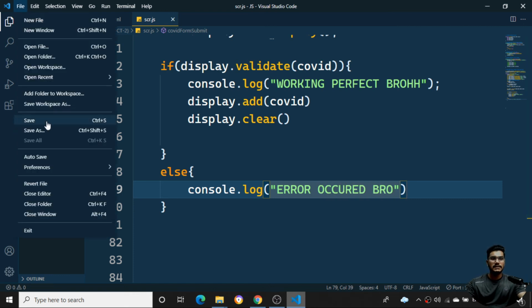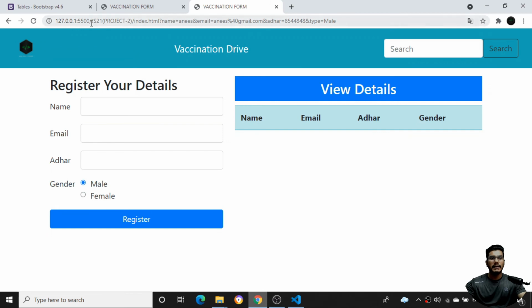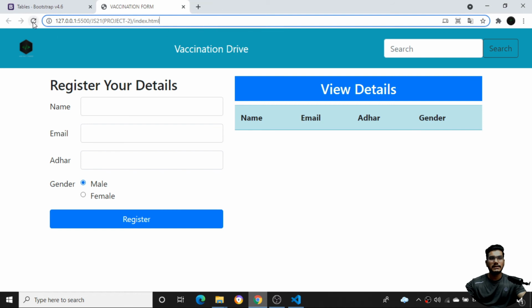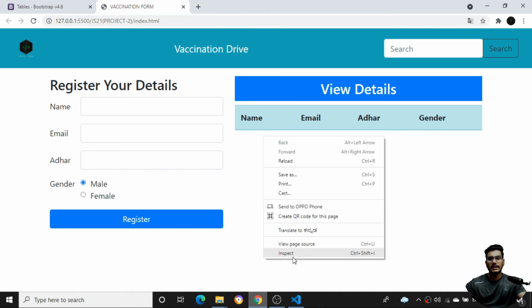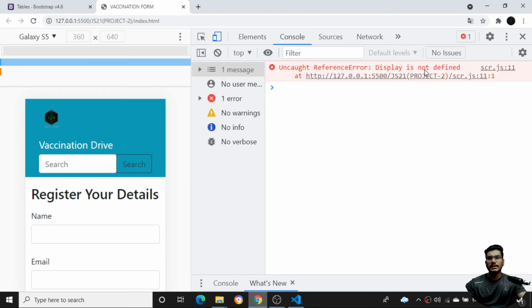So let's see whether this will happen or not. Once it is working fine, I'll show you guys again. Coming back to the vaccination form, let's see. I will refresh the page and check for any errors inside the console. Right click, console. I'm getting "display is not defined".